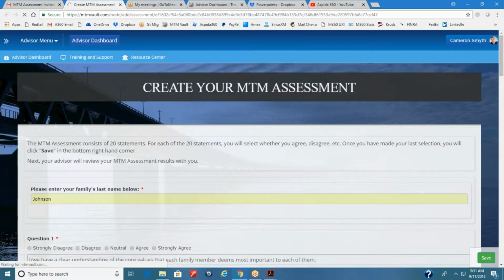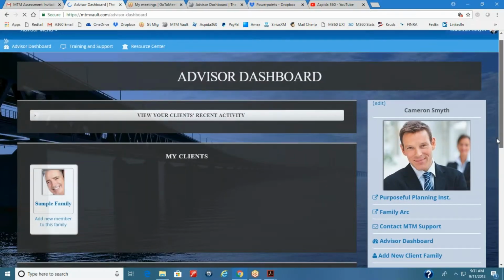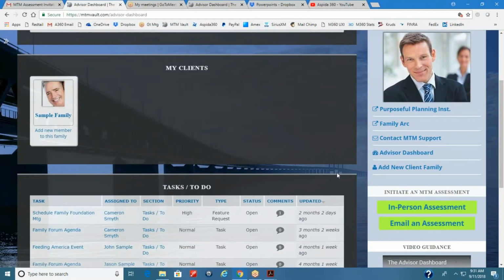So that's our overview on how to access the assessment, how to complete the in-person assessment, how to email the assessment, and ultimately review results both in the MTM Vault and via PDF.